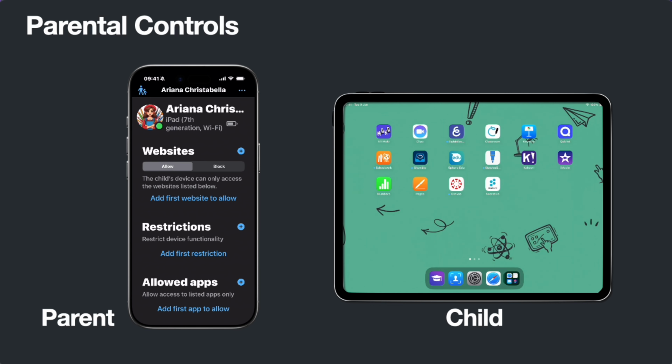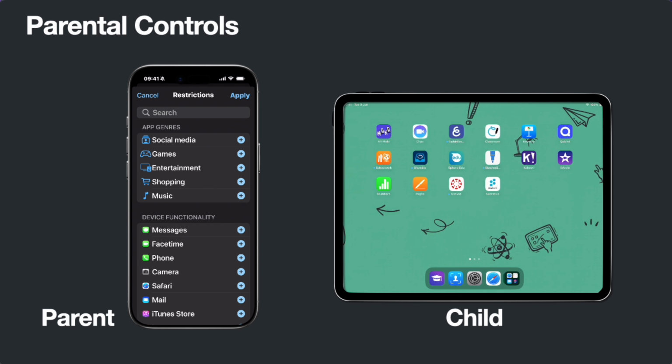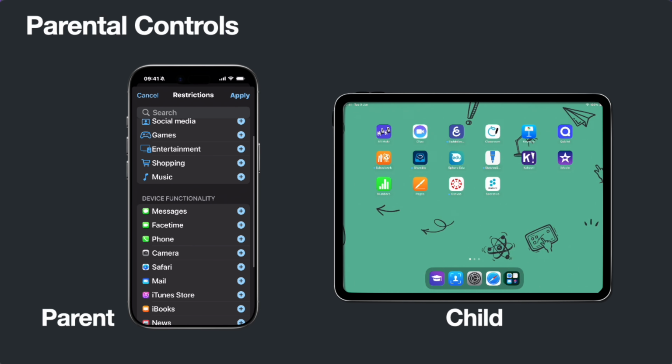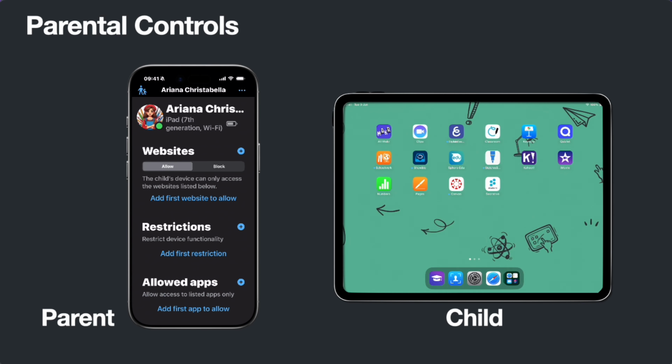Under restrictions, same thing, add any restrictions you want. You'll see on here which types of restrictions, whether you just want to turn messaging off, Safari off, etc. What is it that you're actually trying to make sure from a device level is going to be turned off on the device. Again, you just tap on the ones you want to choose and tap apply, and that will apply that to the device.